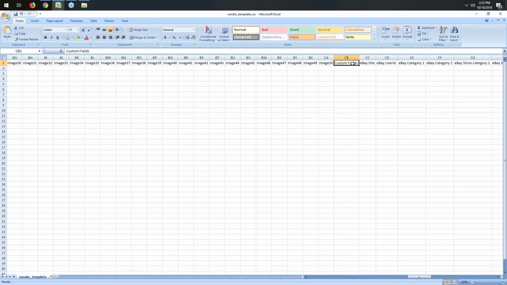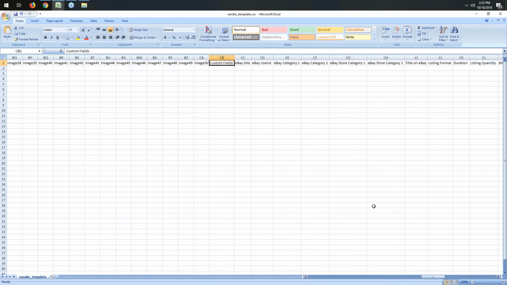And next we are going to see what other options we have here. We have the custom fields, in case you're using any custom fields. The eBay site, which is probably going to be eBay US. It would either be eBay US or eBay Motors if you're selling on eBay Motors. Next is your eBay user ID. You can use multiple eBay IDs with your Vendio account. If you do have multiple eBay IDs in your account, then you would specify which one you want to use here. Otherwise, it will use the one that's set as a default. Or if you only have one eBay ID, it'll just use that one and you can just leave this blank.